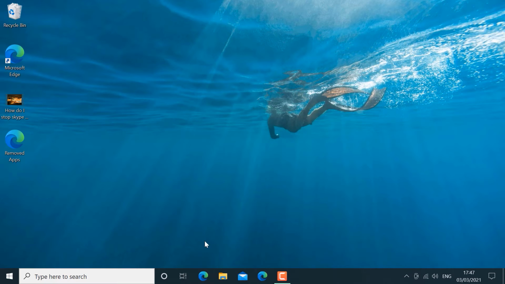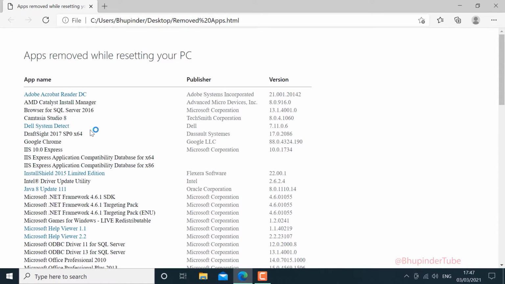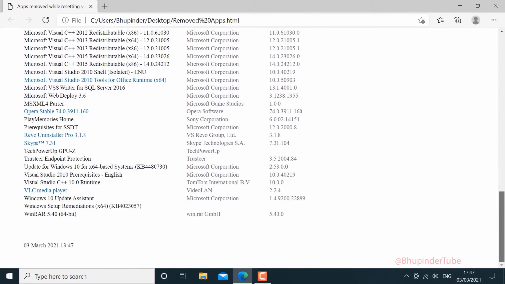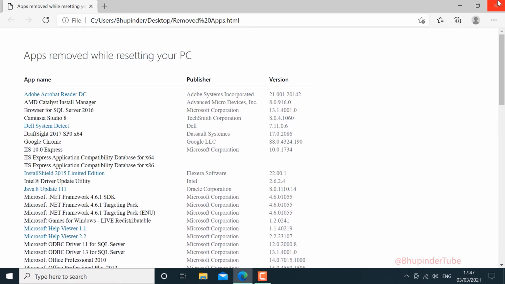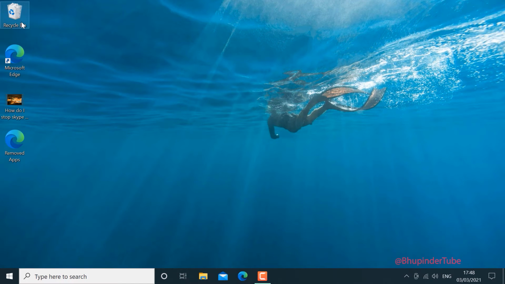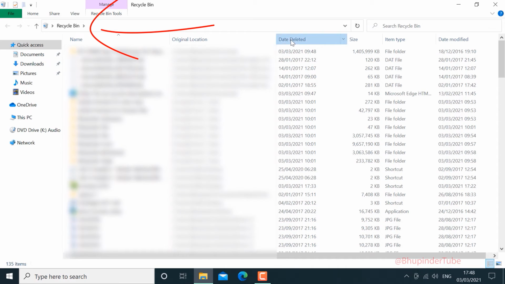As you can see, we got our brand new Windows 10 and it also kept all the files on our desktop, but everything that we pinned on the taskbar is changed with Windows 10 default apps and programs. It kept the background as it was and it created a file called removed apps. If you double click on it, it gives you a list of all the apps and programs that it uninstalled from your Windows 10 that you would have to install again. Even all the files in the recycle bin are still there.